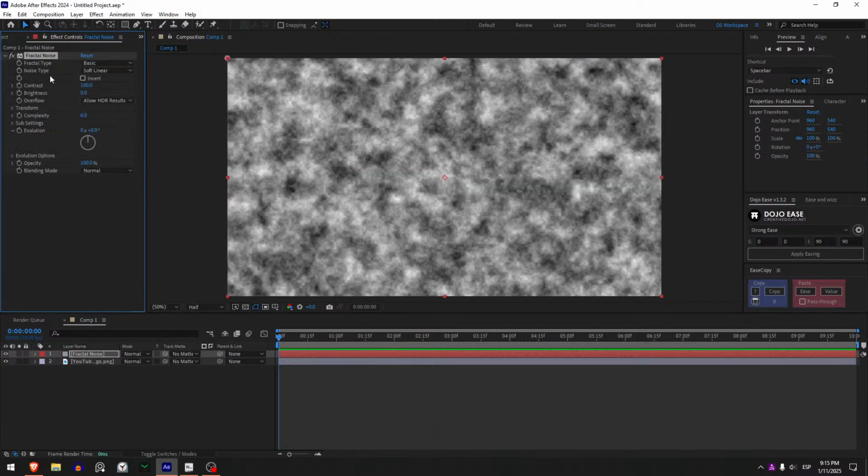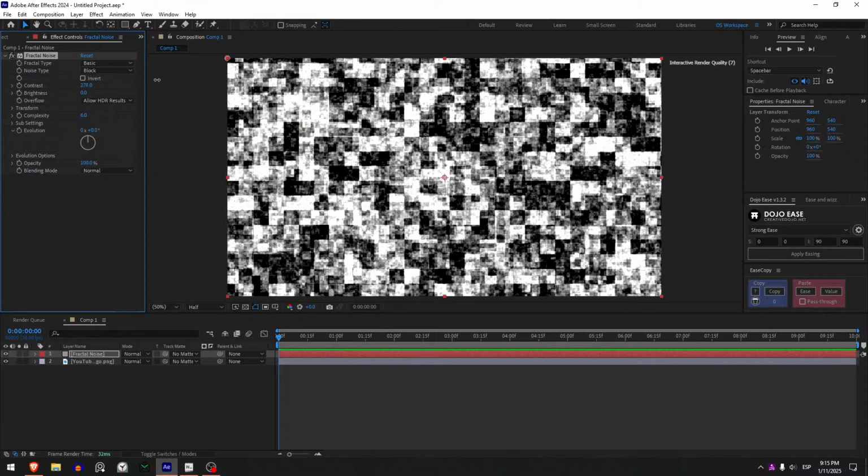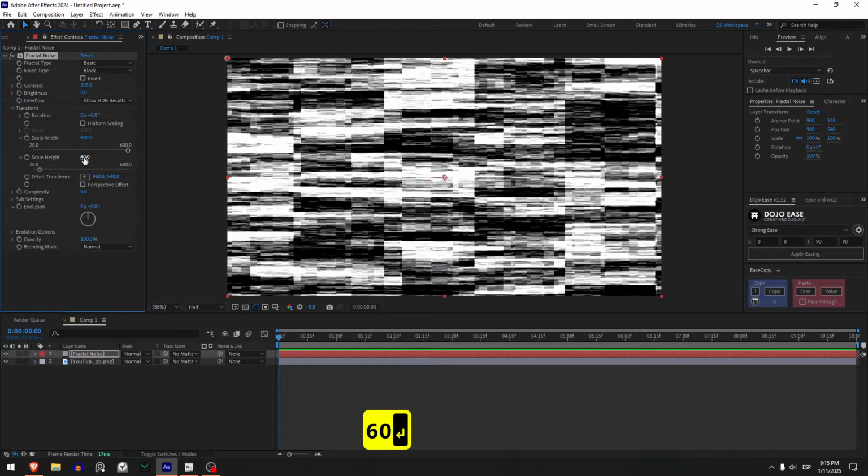And let's change the noise type to block and increase the contrast to something like 300. There you go. And go to transform and uncheck this box of uniform scaling and increase the scale width to 600 and decrease the scale height to something like 60. Okay. Now open here evolution options.